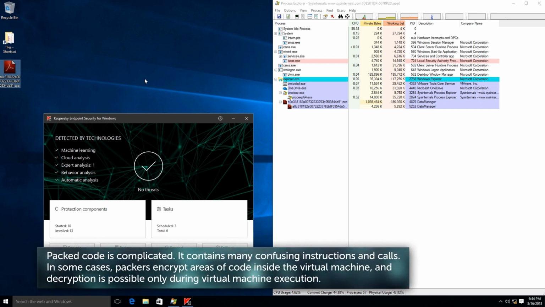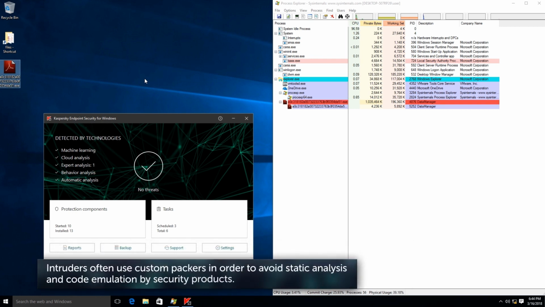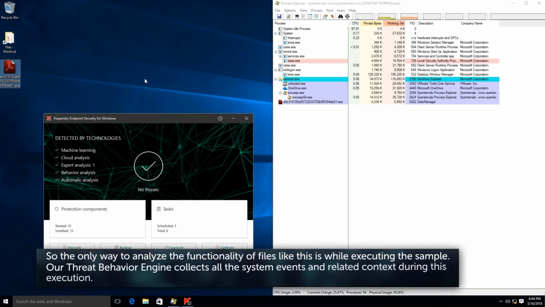Packed code is complicated. It contains many confusing instructions and calls. In some cases, packers encrypt areas of code inside the virtual machine, and decryption is possible only during virtual machine execution. Intruders often use custom packers in order to avoid static analysis and code emulation by security products. So the only way to analyze the functionality of files like this is while executing the sample.